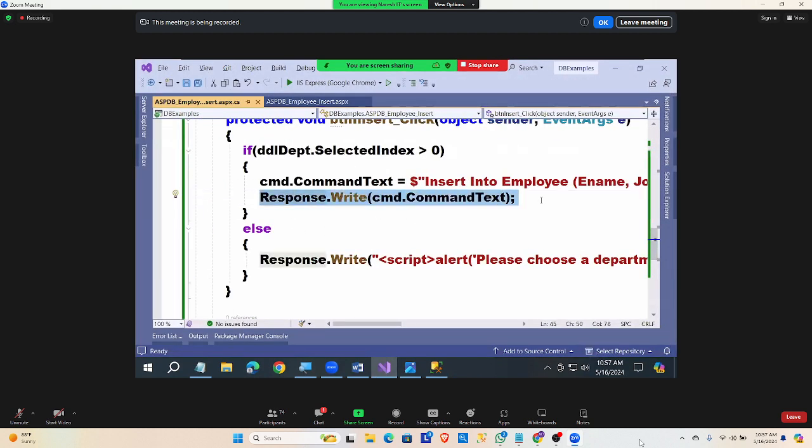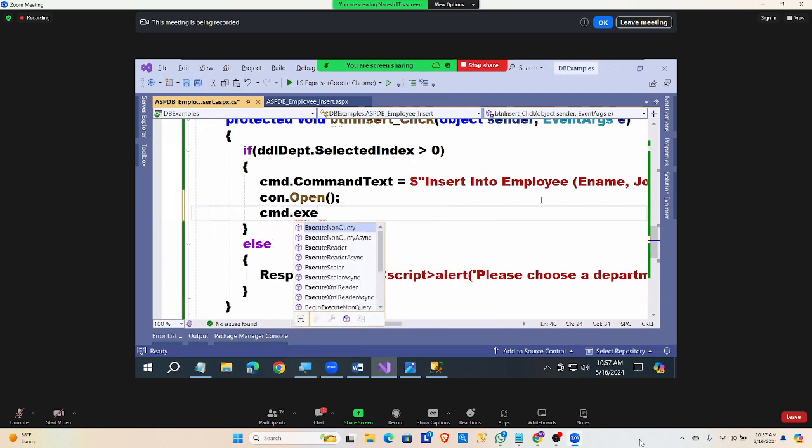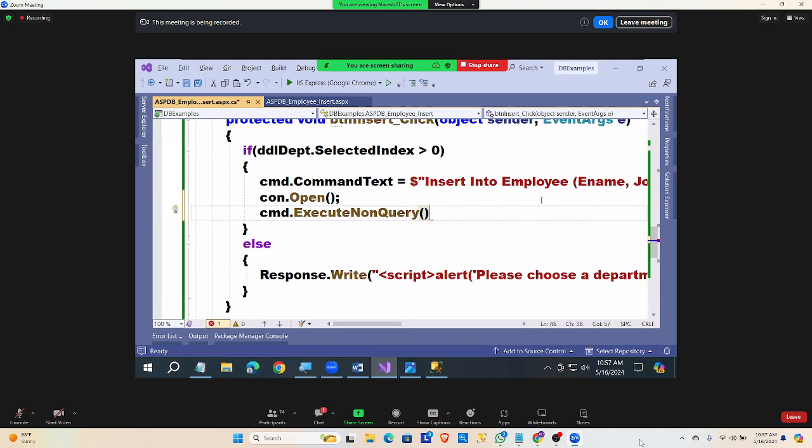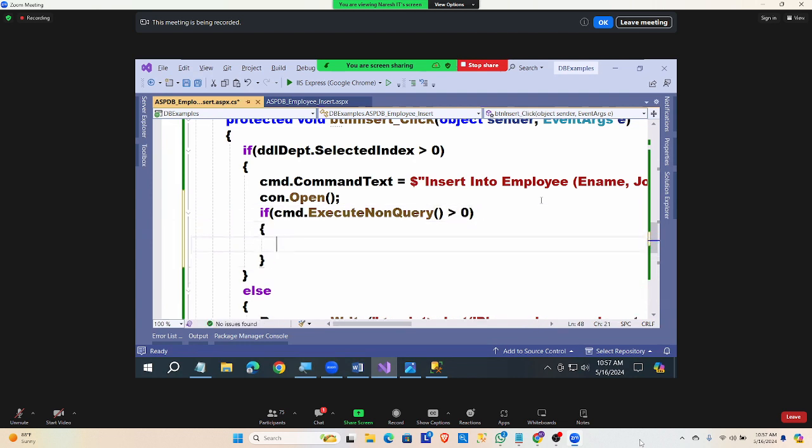Watch, guys. con.Open, open the connection now. What is this? Insert statement means non-query. cmd.ExecuteNonQuery. What does it return? Number of rows affected. Can I write like this? If cmd.ExecuteNonQuery is greater than 0, it means success. Greater than 0 is success. Else, it's a failure, right?